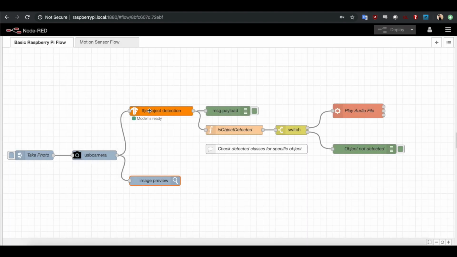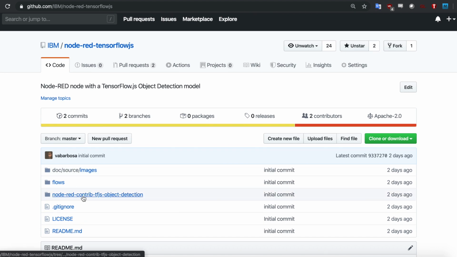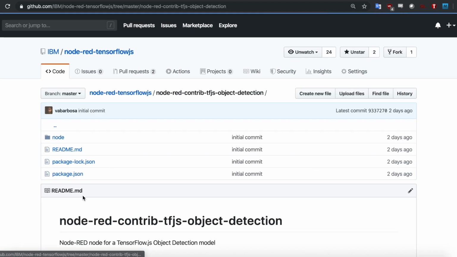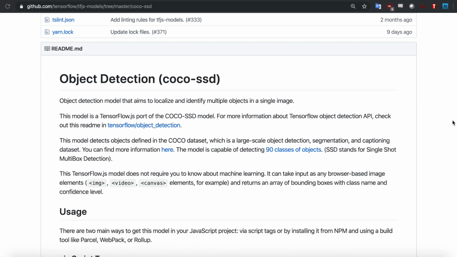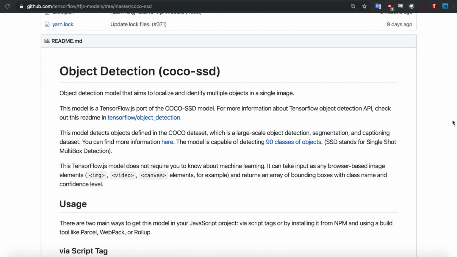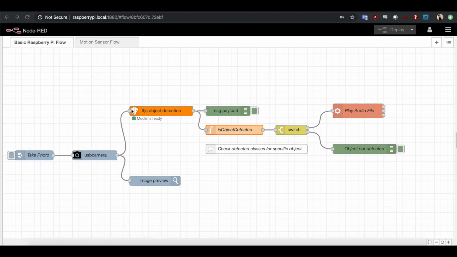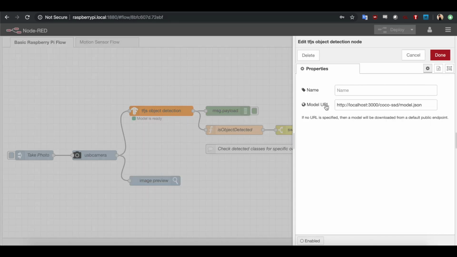The next is the TensorFlow.js object detection node that was installed from the repository linked in the description. To install it, you only have to run an npm install on the directory containing the node source code. This node leverages the COCO-SSD TensorFlow.js pre-trained model and is good for detecting 90 classes of common objects like cars and people. After the image is processed by the model through this node, the detected classes and their bounding box coordinates will be returned. By default, if no model URL is provided to the node, a model on Google Cloud Storage is downloaded. But here, I locally host the model on the Raspberry Pi to eliminate the need for internet access.